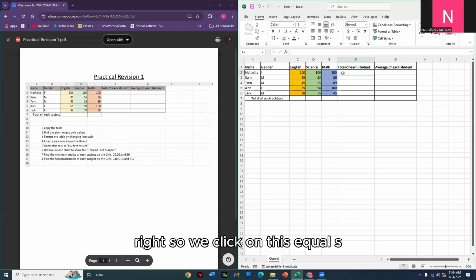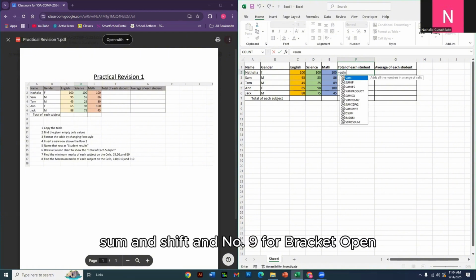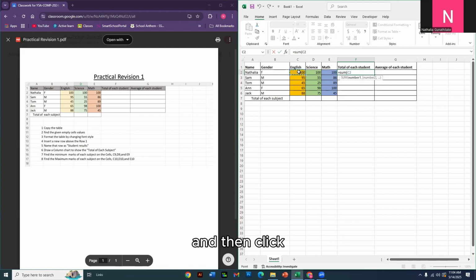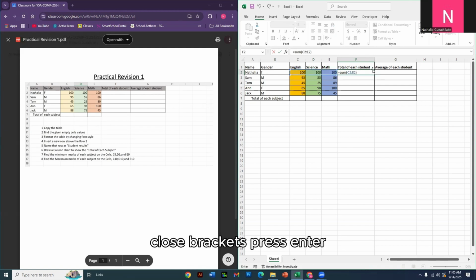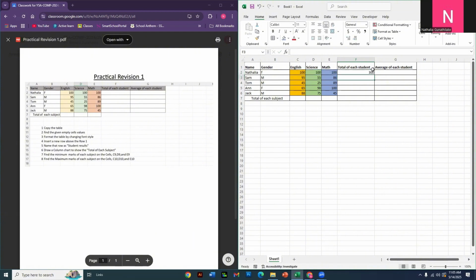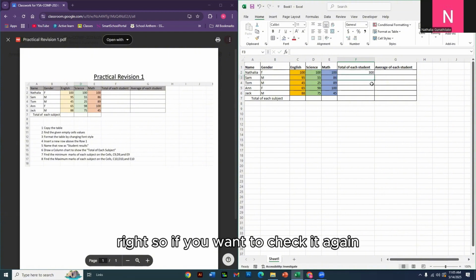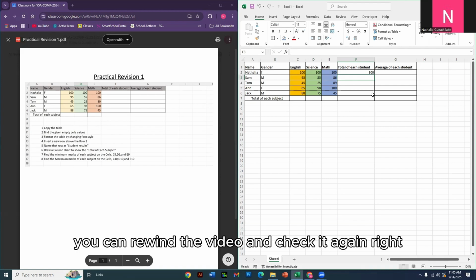Right. So we click on this, equal, SUM, and Shift and number 9 for open bracket. And then click, click, click, click, hold and drag. And close brackets, press enter. So if you want to check it again, you can rewind the video and check it again.